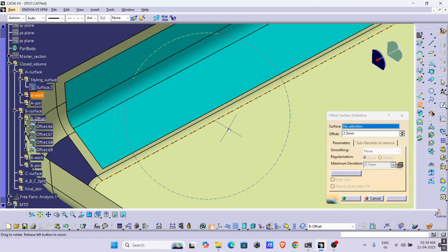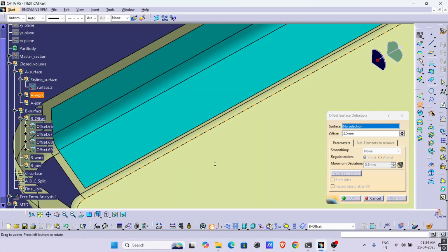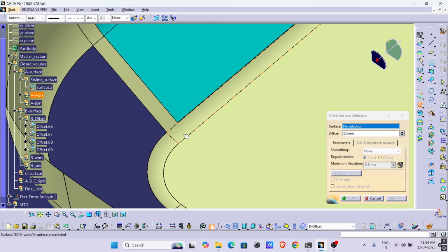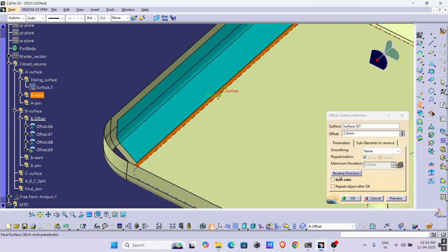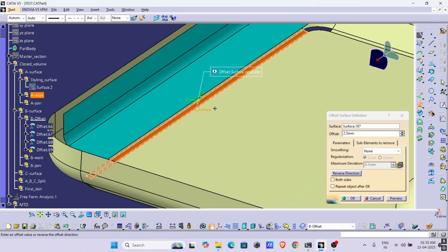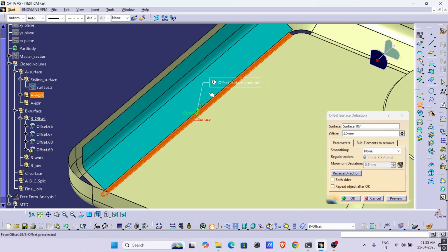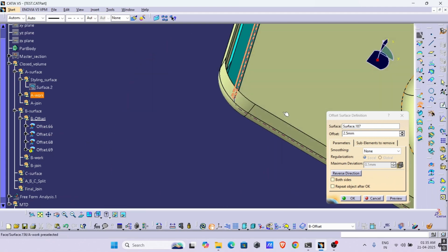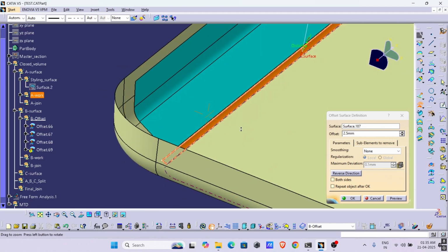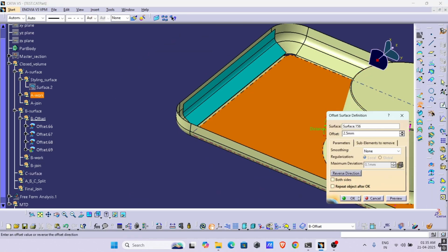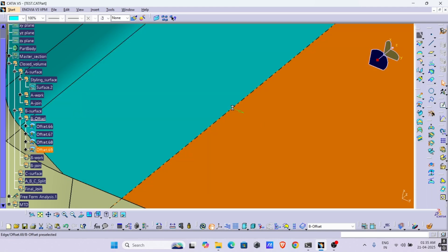Okay, so as you can see, this fillet is a smaller one. So if we are going to offset it inward, it will not offset, it will give an error. So no need to offset this type of fillets, these smaller fillets. We will directly create a sharp edge with the offsetted surface from this. Okay, so this surface is now created.